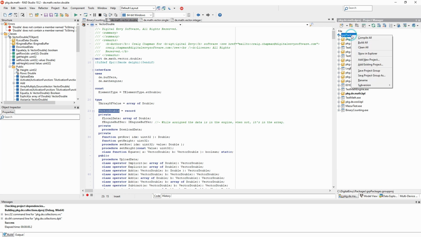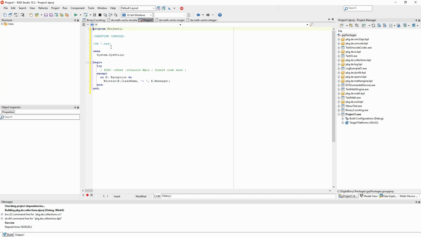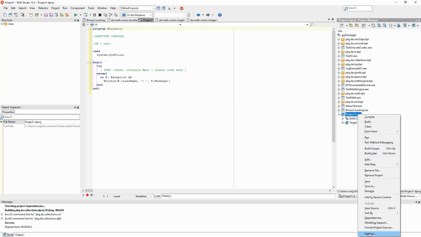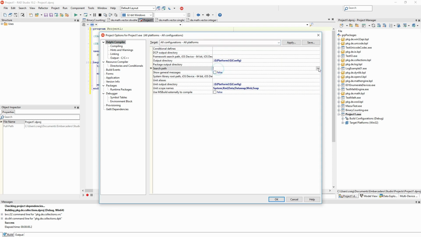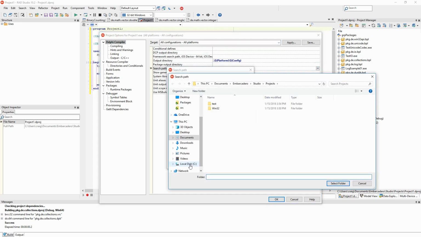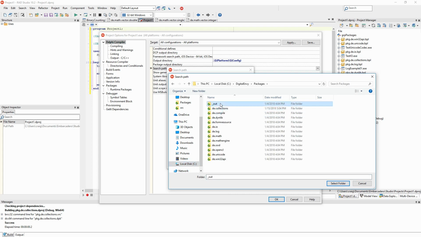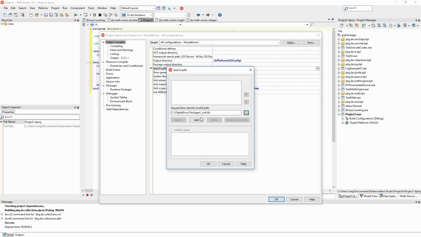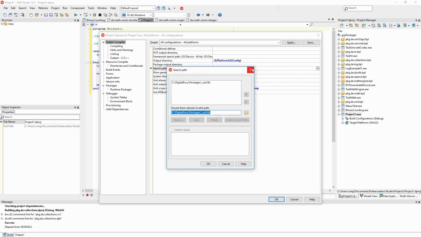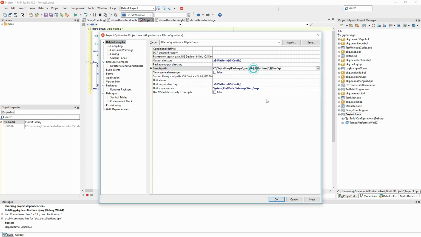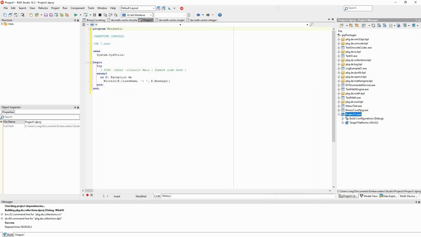So I'm going to create a new project here just to show you that working. I'm going to add a new project, a console application, and I'm going to set the path to find my units. So I'm going to go ahead up here, search path, and let's browse and find my source code, which is in here, and then I want to add the platform and configuration piece to the end of this. Okay, so now I should be able to find my math library with this project.